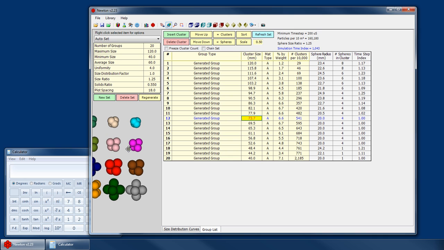So what Newton did after it finished this cluster, it said, well, if I create this cluster and I want to keep my sphere radius at 20, can I stretch out these spheres enough to make this size equal to 77.9? Can I pull the spheres apart far enough? And it said, no, there's a problem, because if I keep the sphere radius at 20, then when I try and stretch those spheres out, I'm going to have gaps between the spheres. The cluster will no longer have all the spheres physically touching each other. There will be no more overlap.